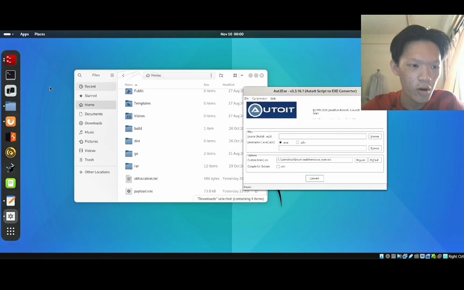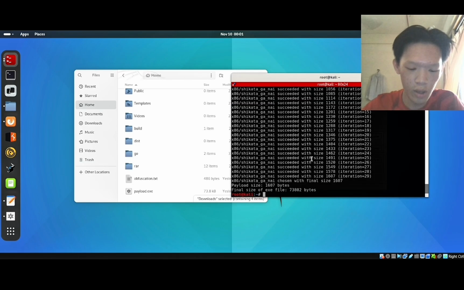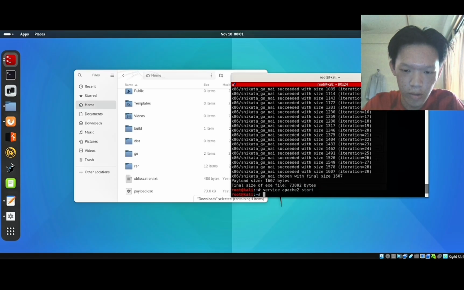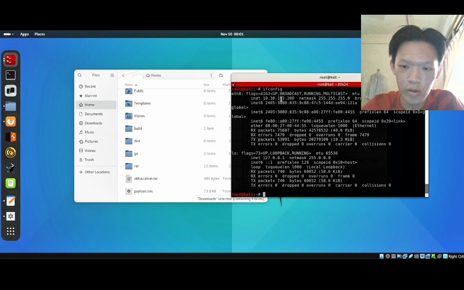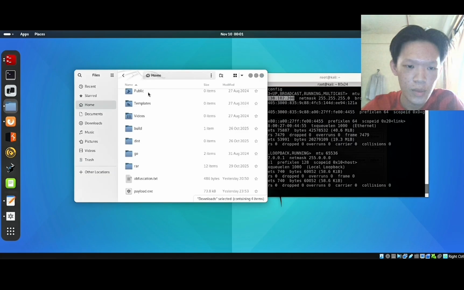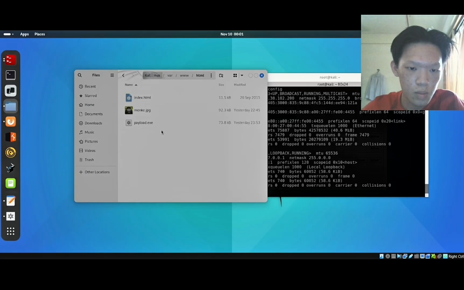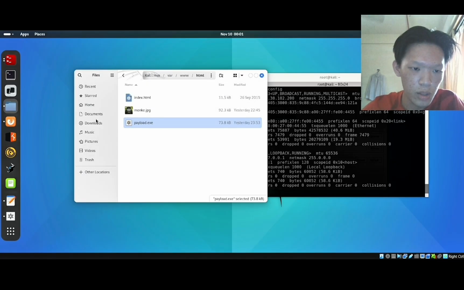Before all of those, we first need to start our Apache server, our web server. Let's look at our IP. So this is our IP address for our server. We will need to move our payload and our picture to our web server directory. And our image.